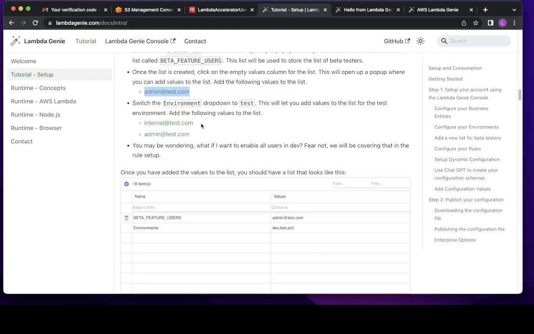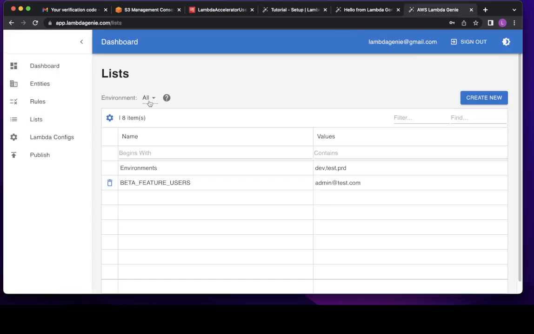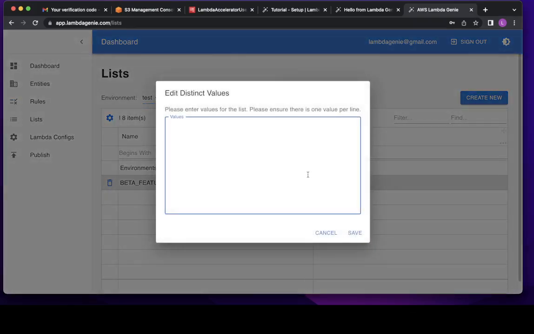So in the tutorial, we have this additional environment. So let's set that up. What we want to do is, in the test environment, you'll see as soon as I pick the test environment, the values went away, because what this means is we haven't defined any custom variant for the test environment. So let's go ahead and do that.